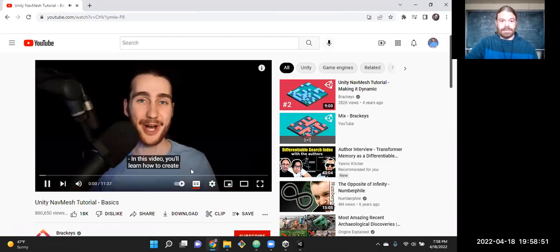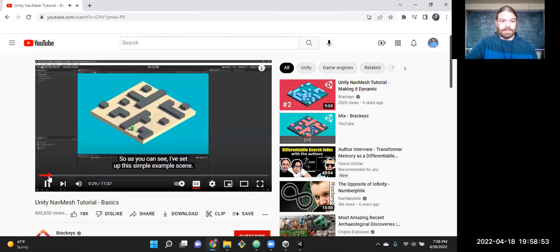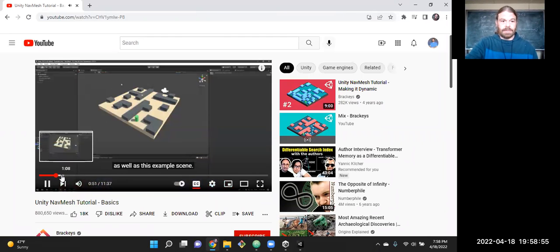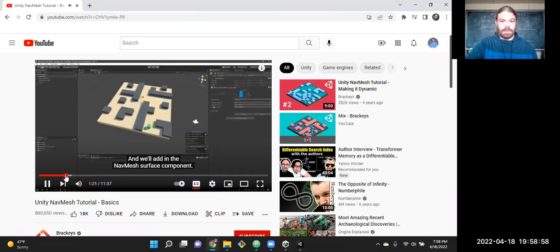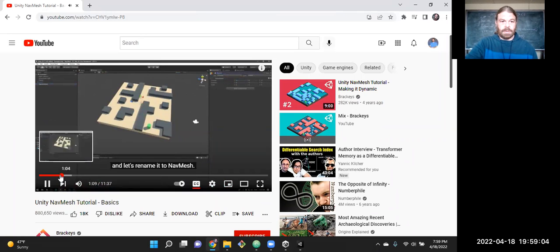In this video, you'll learn how to create simple pathfinding. In here, we have as well as this surface component. Here we have a few different settings. Go create empty. Let's reset the transform on this and let's rename it to Nav Mesh. Let's then drag it to the top so we can easily see it. So this game object is going to be responsible for baking our Nav Mesh to make.